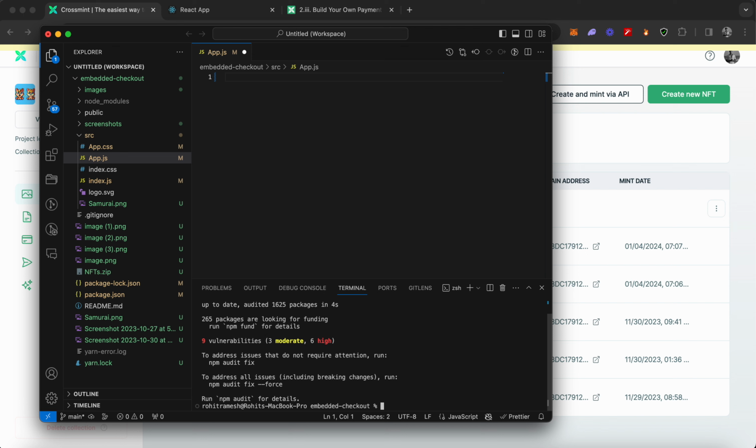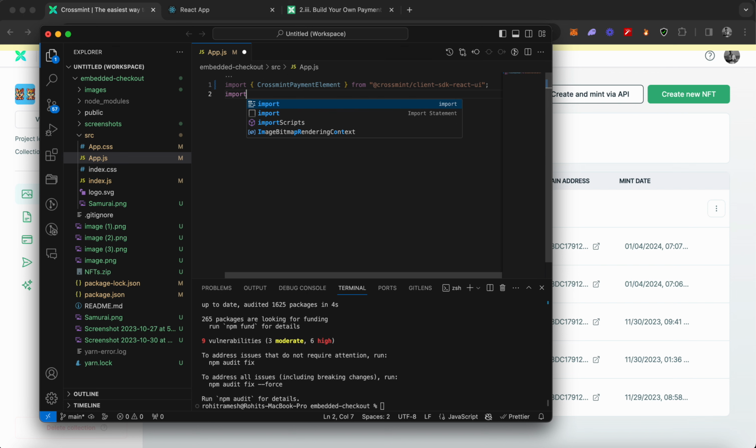Now that this has been installed, you need to first import the Crossmint payment element inside your code. This element is what you will need to build your embedded checkout flow. So I'm going to type import CrossmintPaymentElement from @crossmint/client-sdk-react-ui. I'm also going to import a simple CSS file that I have created just for the sake of simplicity and to improve the overall UI of the demo.